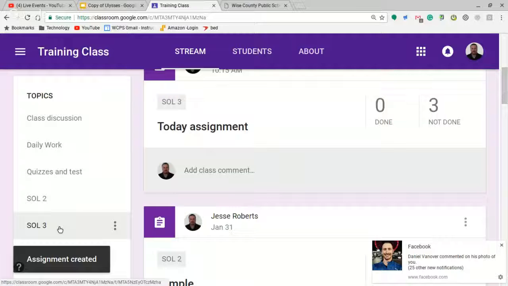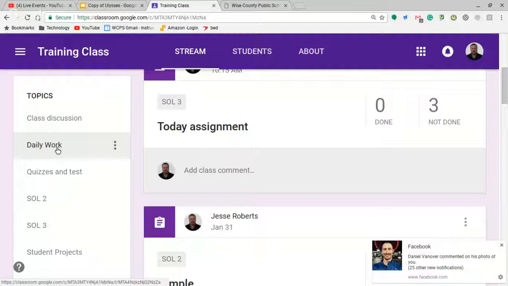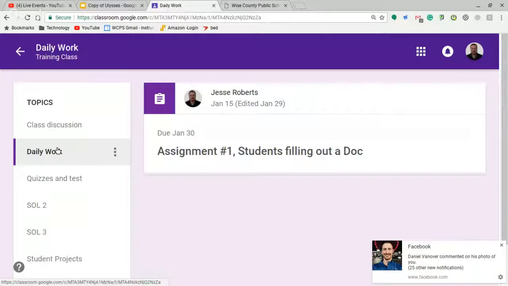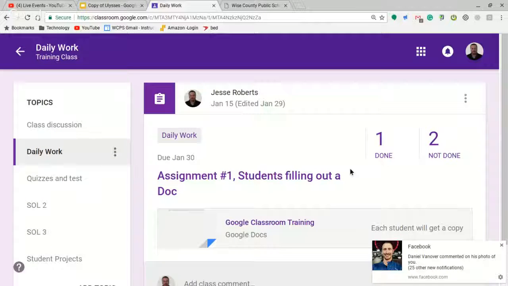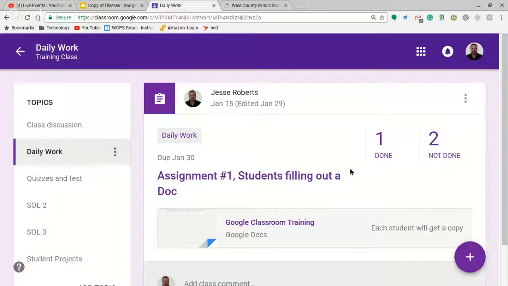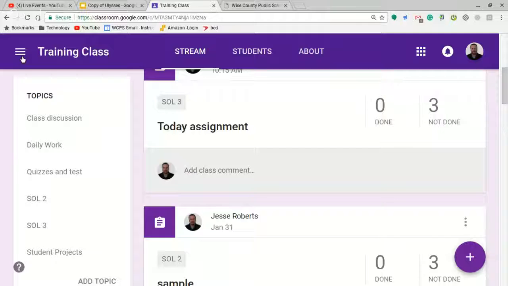So when my students go back into the classroom and they want to see all the information I've posted, say for daily work, they click on the tab and everything that I've assigned as daily work will be available for them to see. So it's a great way to get your information organized and ready for your students. Like I said, it's like a built-in study guide. So that was a fix Google did this year, kind of streamlined it for students.